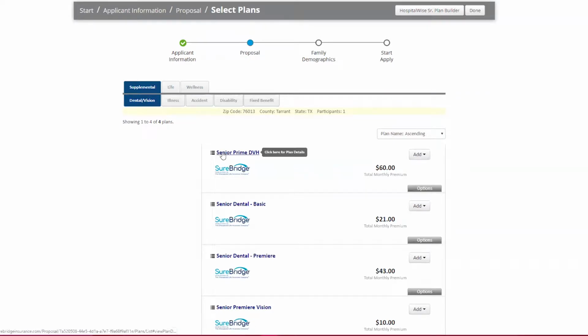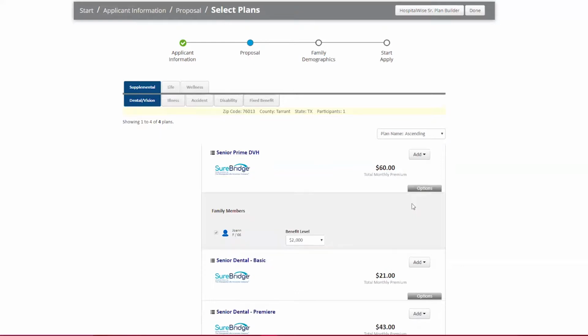Today we're going to enroll our client in our DVH plan, Senior Prime DVH. If the client was 63 or younger, we'd see Prime DVH there without the senior label, which is the same product for the non-senior market. The system will default to show the highest available benefit level, so to view and/or change the benefit option, just click on the Options box.